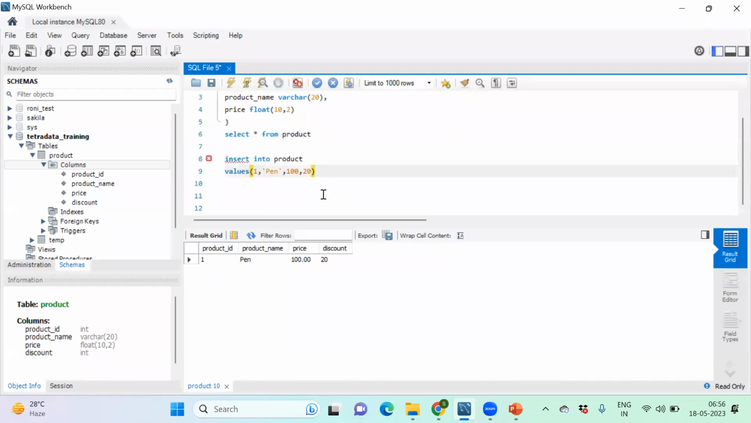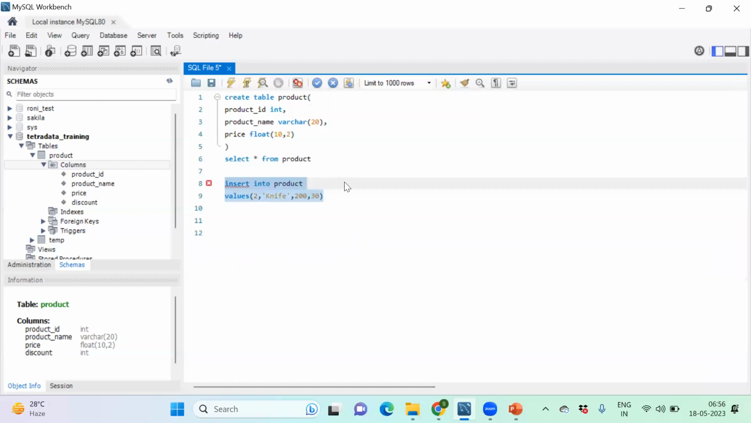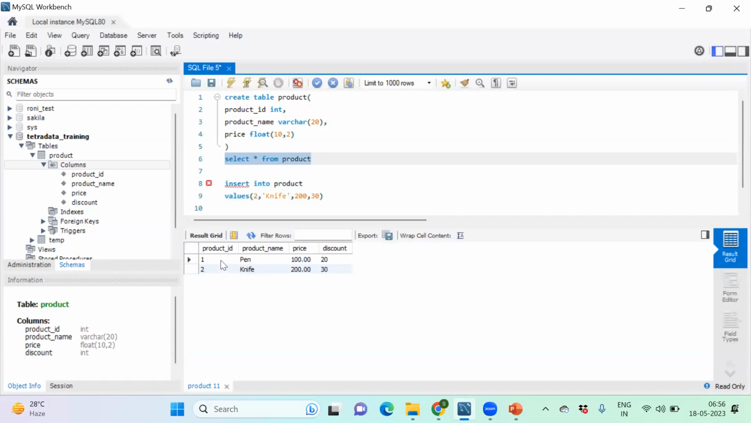Similarly, we can insert the next one. Product ID 2. Instead of pen, what can we put? Knife. Suppose it's 200 rupees. Discount is 30. Okay, I have executed it. Let me run the select. I can see it's updated properly. So this is the purpose of the insert command, to insert data into the table.